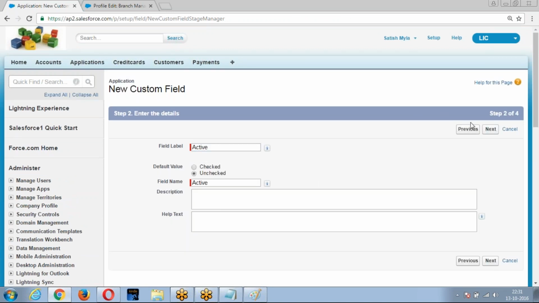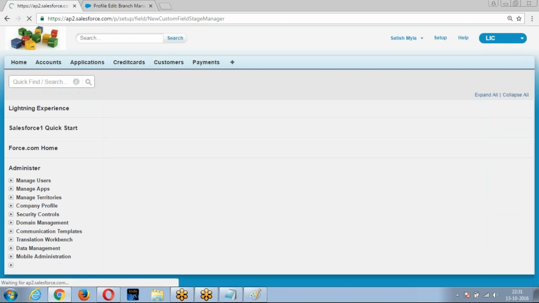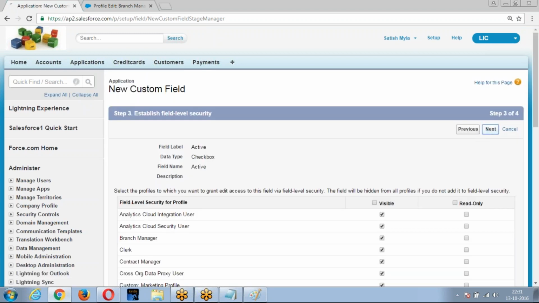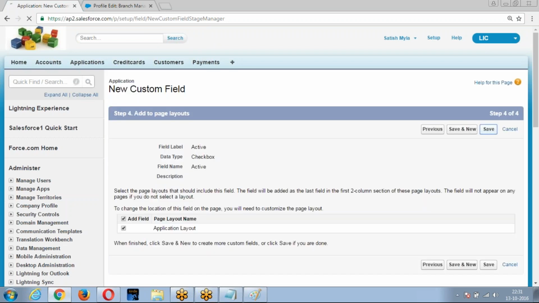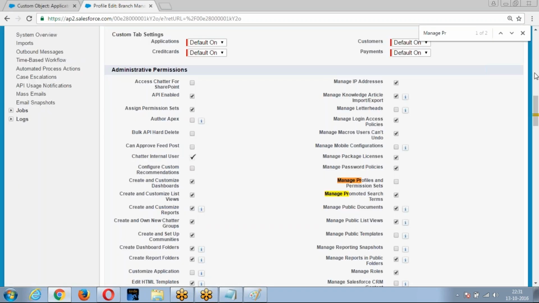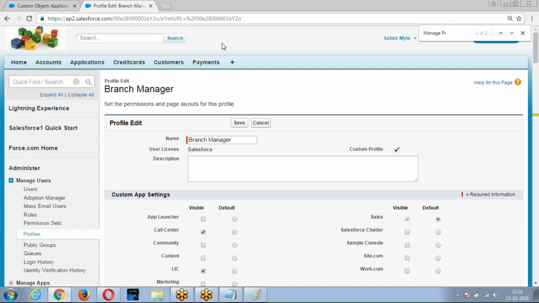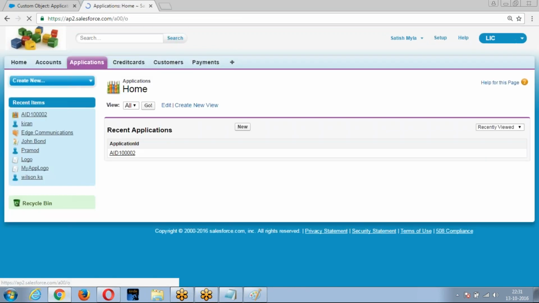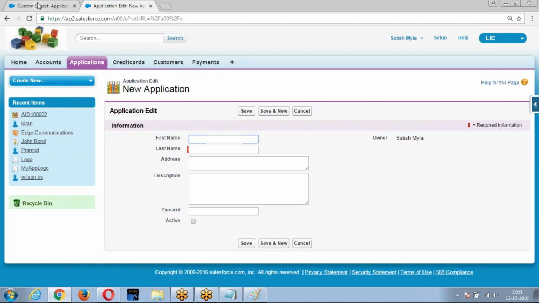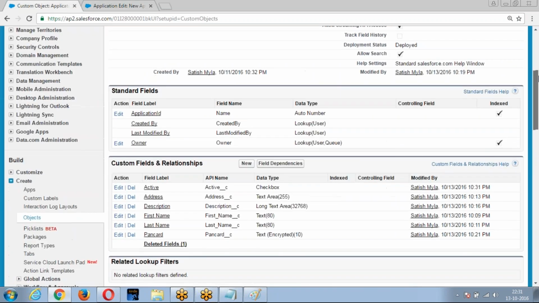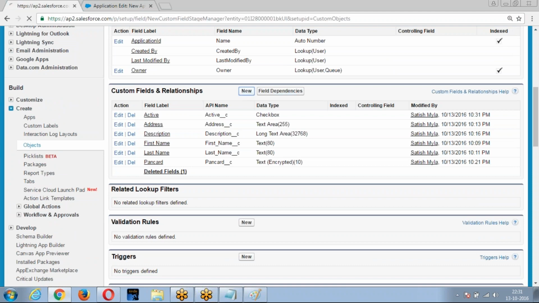Active. Checkbox. When you want to store the true or false value, we go with checkboxes. Next. Now we are trying to see the options of checkbox. New. Then I'm trying to create the next field. New custom field.